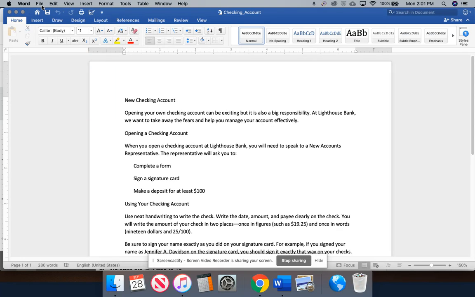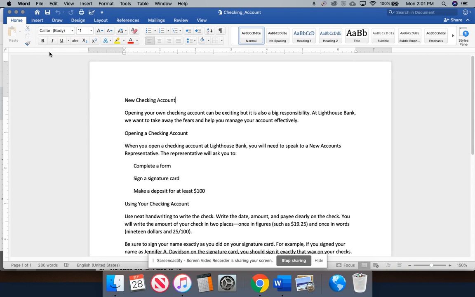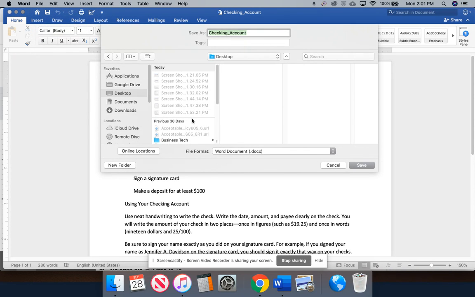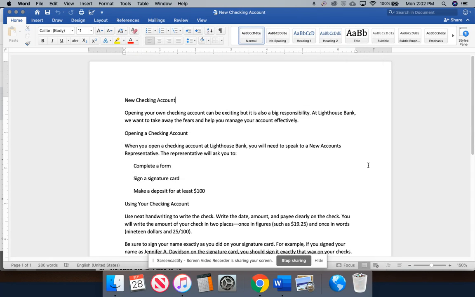First thing I'm going to do is save this document. File, Save As, and then I'm going to go to my desktop. I'm going to find my Business Tech folder, Word, Module 2, and I want to change it to New Checking Account. And then save. That was step 1.